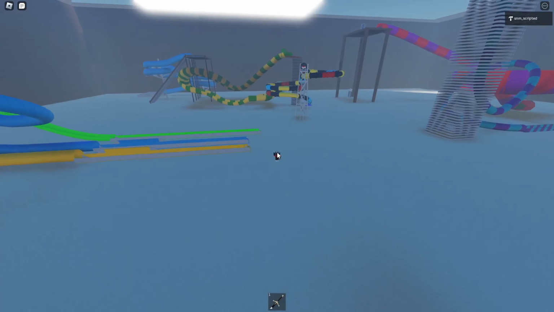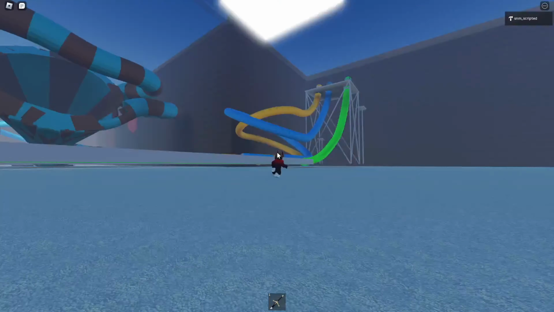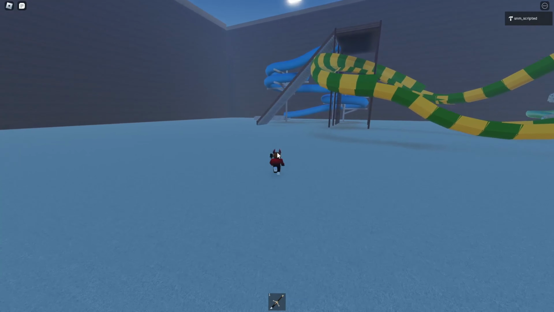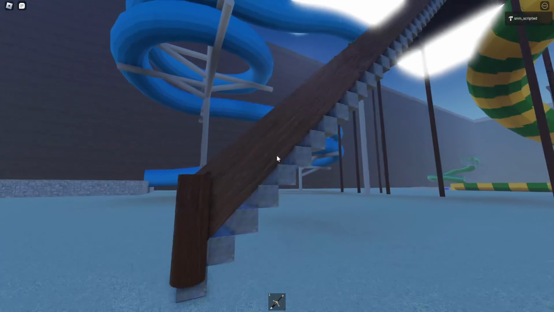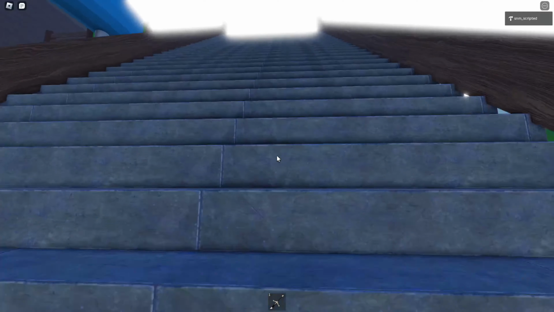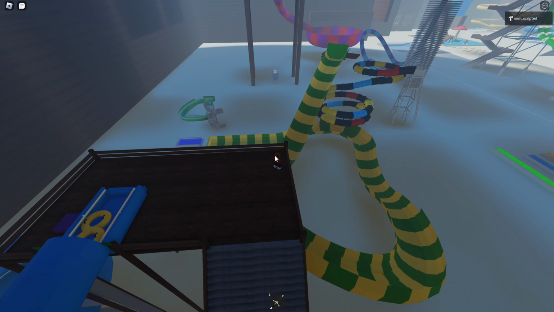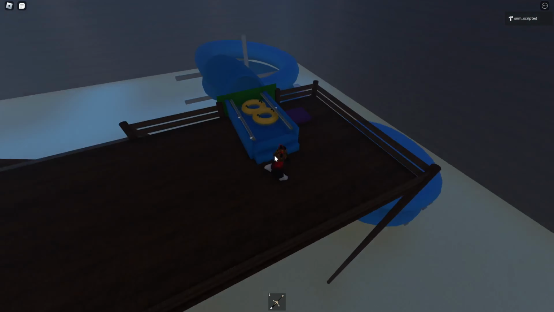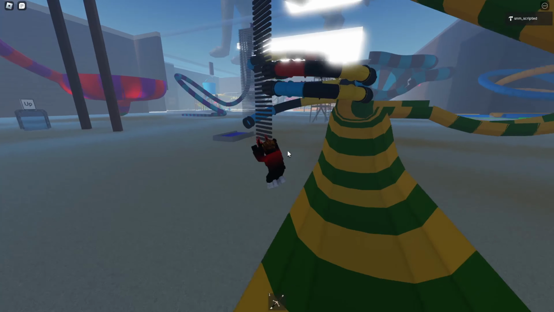And then, last but not least, I'm not going to show you guys all of the slides, as I said, because I want you guys to play it for yourself. But this over here is one of my favorite slides. Right here. Here's one of my favorite slides in my entire water park. But I went to the wrong one. So, yeah. I thought that was in the stairs for that one. It was not.